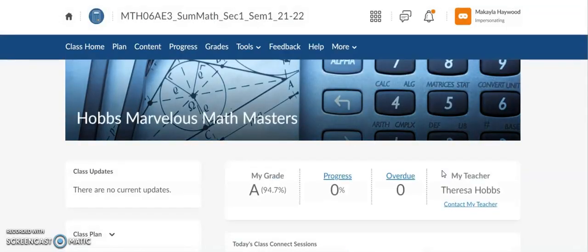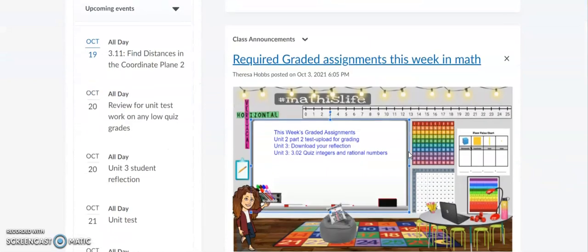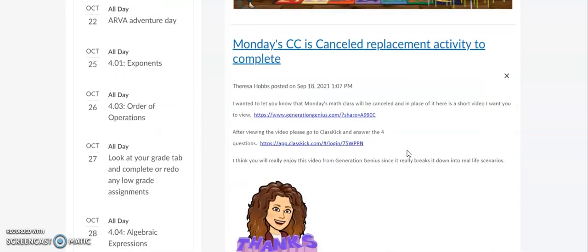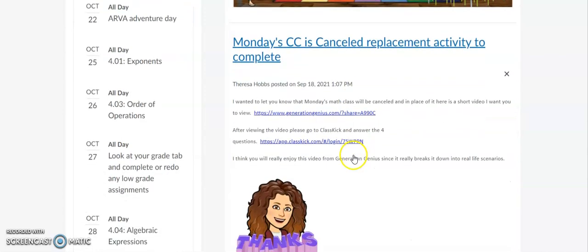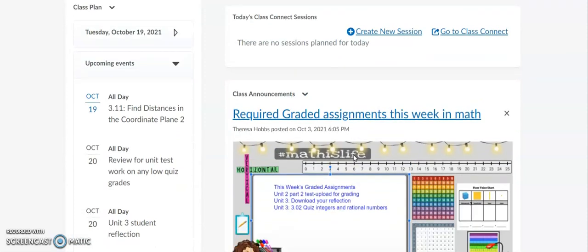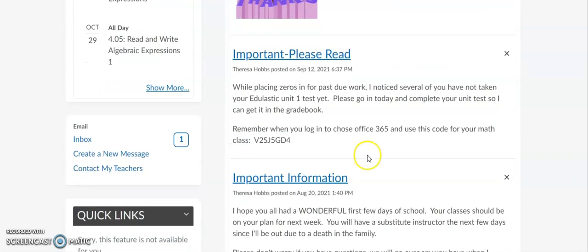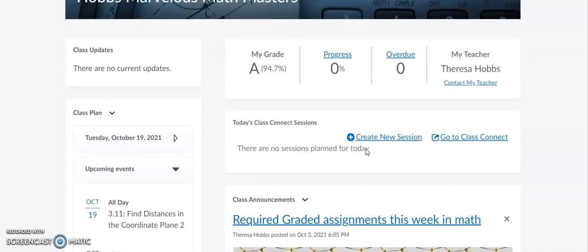Whenever you go into any course, you're going to start on the home page. It's going to give you the progress and overdue information, and it's also going to have announcements. As you can see here, the teacher is giving them instructions about what's due in the class. So this is super important to check out, the announcements. Every class has this portion, and it's always great to check the announcements because that's where the teachers put a lot of the class information that you need. So always make sure you're checking your announcements tab.